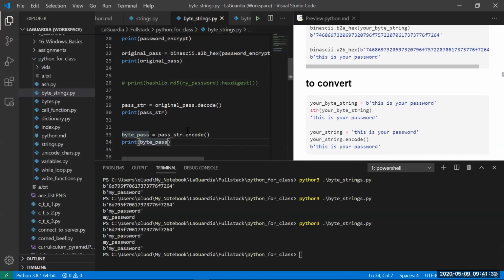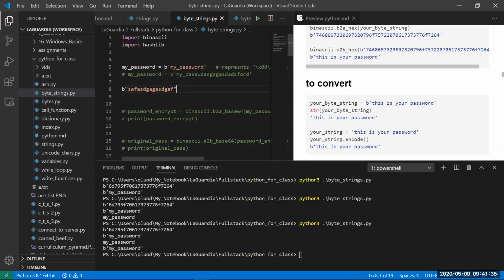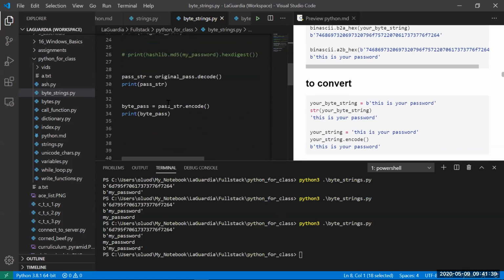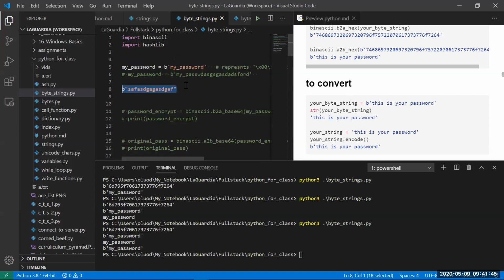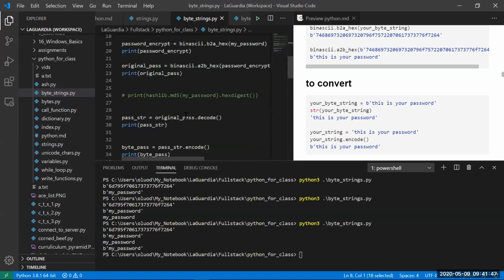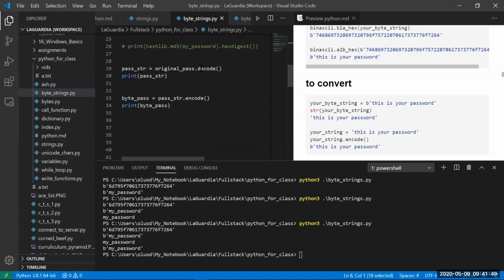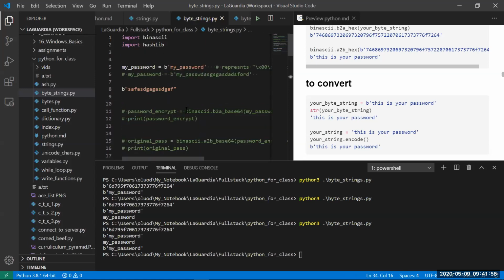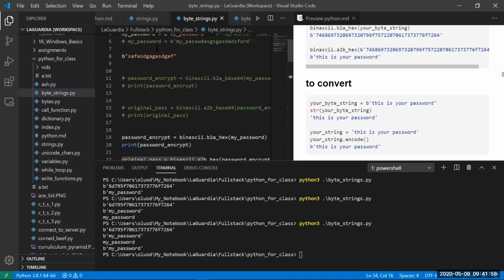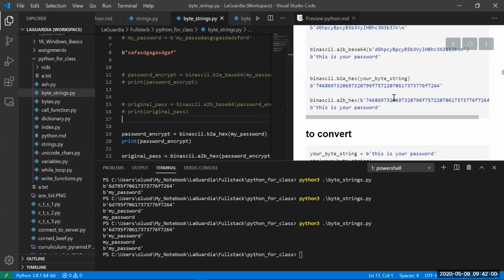So what I want you guys to do is write simply 5 byte strings, set variables equal to 5 byte strings, and go ahead and encode them and decode them and see how they work. If you get errors, just try to switch up the functions that you use, and you'll get it to work fine. If you want to go further, you could start using this binascii, hashlib, and use the examples that I have.